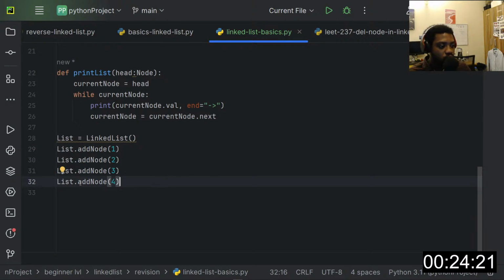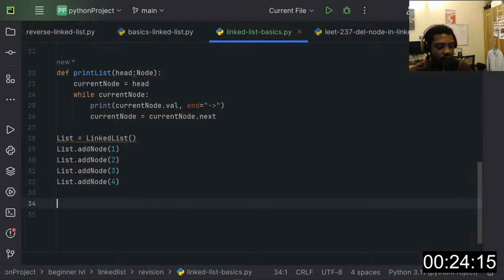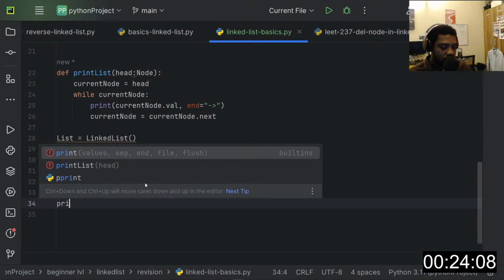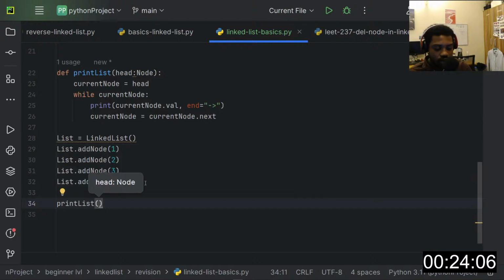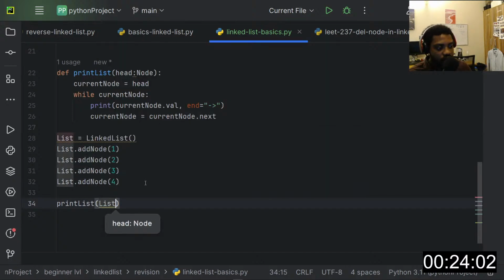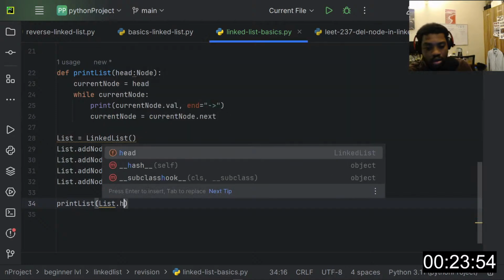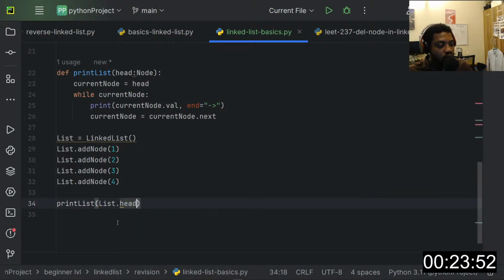Each of these nodes will have the next property set to the following node. So let's print this and see how it looks. To print it, I'll just say print list and pass it the head. This is going to be equal to the list like this. So this is our list dot head, sorry. List dot head.